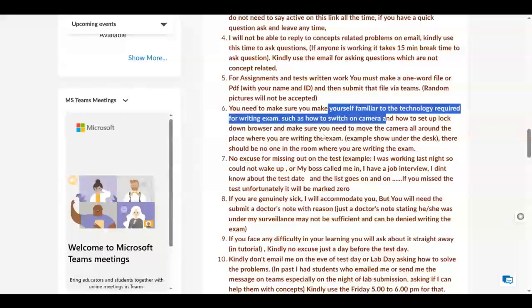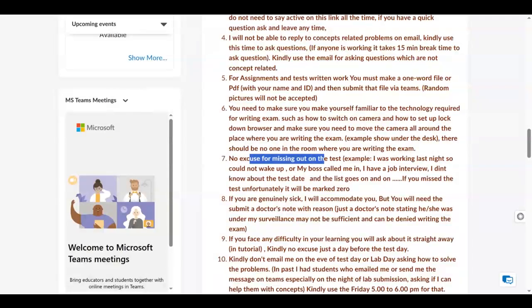Otherwise, you may not be able to write the exam, and you may face difficulties with the lockdown browser. Another thing I wanted to set up as an expectation: please make sure there is no excuse of missing the test. I've opened the test for 1 week.